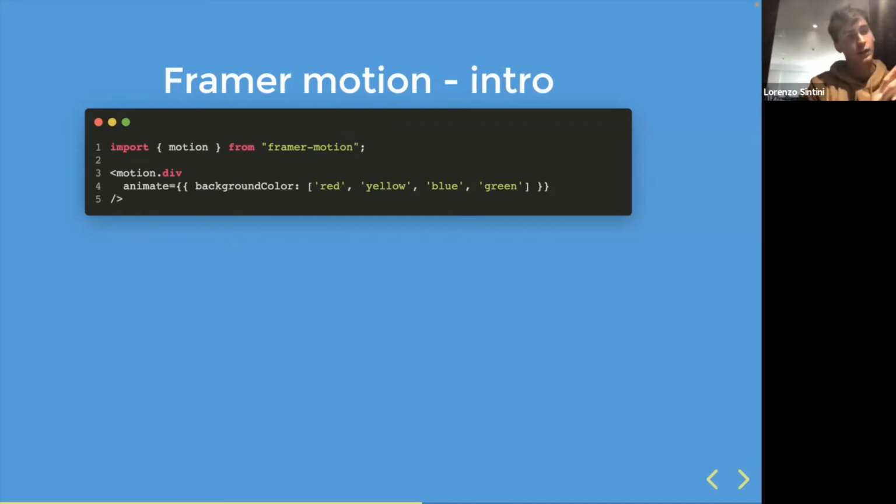So to take the example from before, all we have to do with Framer Motion once we install it is import motion, and motion will have all of the HTML tags. So instead of a div, we now have a motion div. And all we have to do is give it an animate prop, and that prop will contain what used to be the keyframes before. So it contains what CSS property we want to change and how we want to change it, from which values we want it to take.